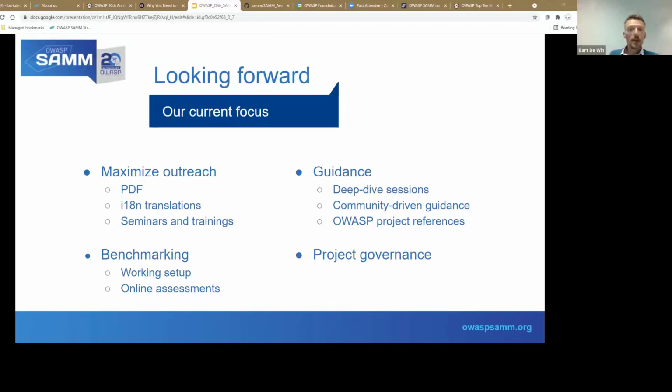We're also providing guides in terms of links to other OWASP reference projects, because in fact, SAMM is a very nice umbrella view to think about all the different activities in software security. In that sense, it links to a lot of other OWASP projects.